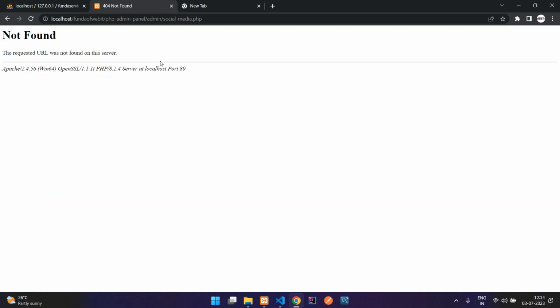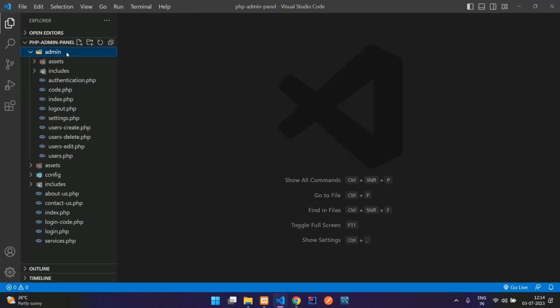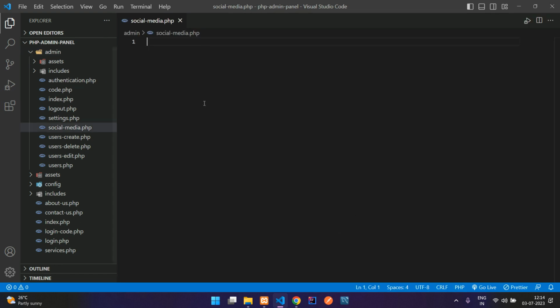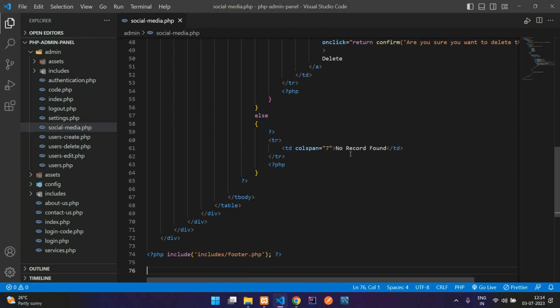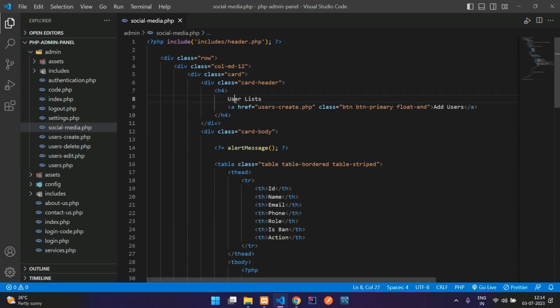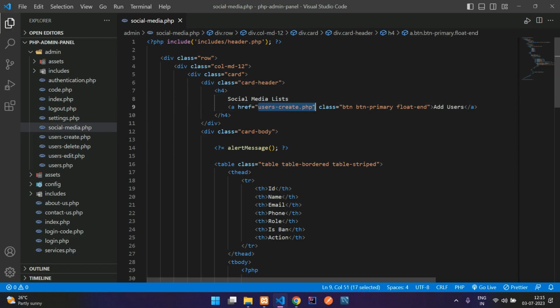Let's click on the social media and create a file called social media.php inside the admin folder. Now let's include the basic header and footer. Let me copy everything from the user.php and paste it here. Now let us remove and edit. Here I'll write social media list, and then copy this social media.php file again and paste it with hyphen create. So add social media, you're changing it and you need an alert.